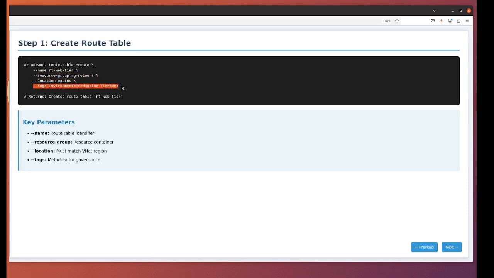The tags parameter is optional but highly recommended. In enterprise environments, proper tagging is essential for cost management and governance. This command creates an empty route table. No routes are defined yet. Think of it as creating an empty container that we'll fill with routing rules in the next steps.